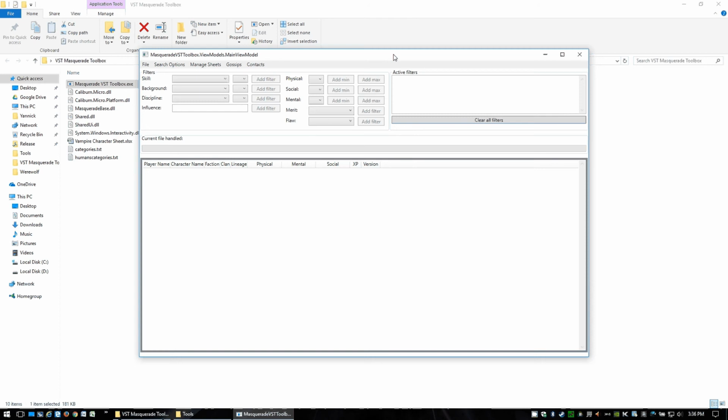So that's the home page of the Masquerade VST Toolbox. For Apocalypse, it's kind of the same UI. There's one or a few things that differ. For example, you don't have disciplines, you'll have gifts and stuff like that. But I would say 90% of the UI is the same. So what you see on your screen right now is really the home page.